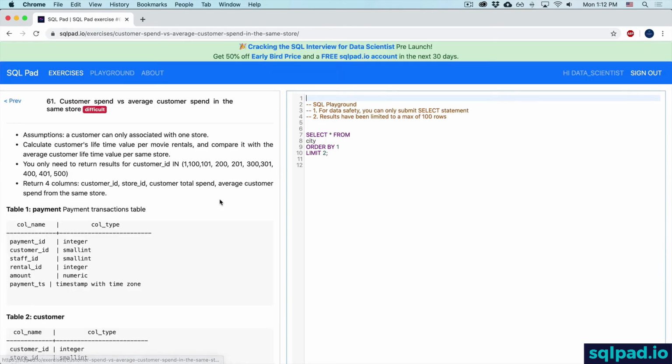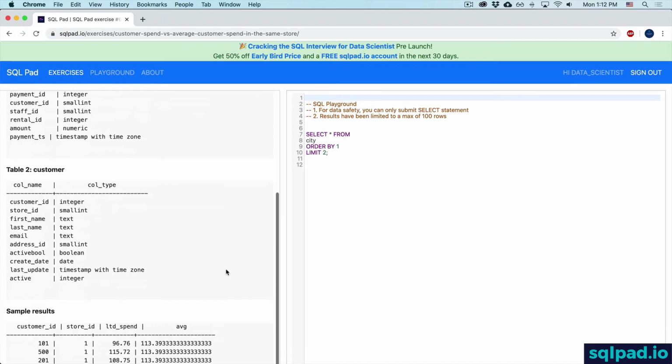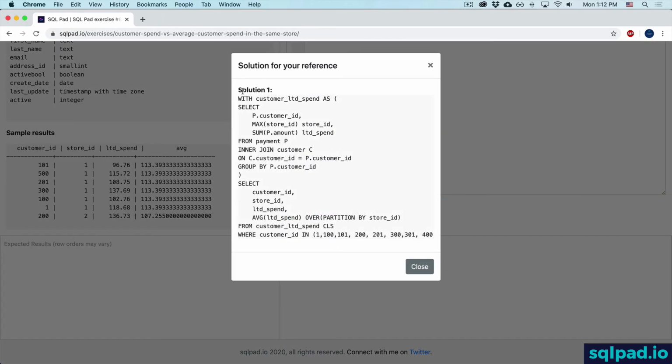Let's take a look at the last exercise. This one could actually be potentially very tricky if you switch to a different store. But for simplicity, we can assume that each customer only belongs to one store. And it's going to be very important for you to clarify this with your interviewer if you're going through an interview process.